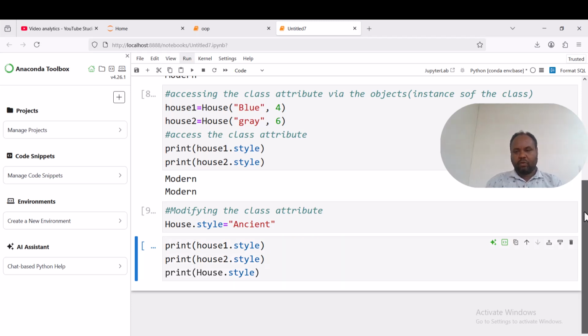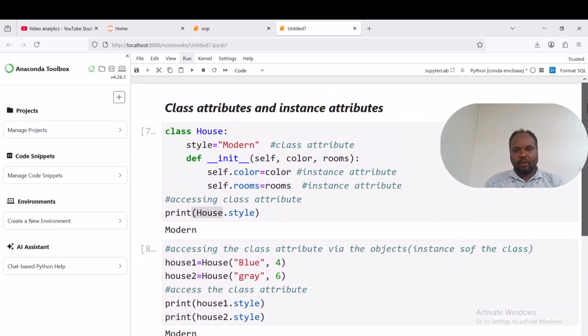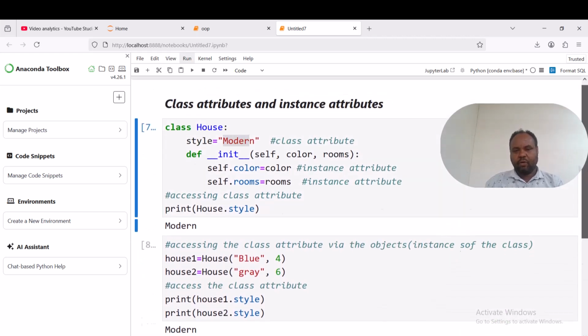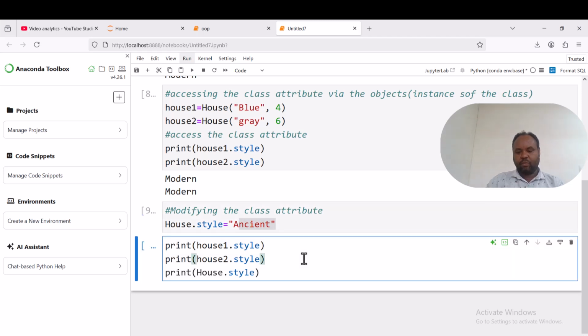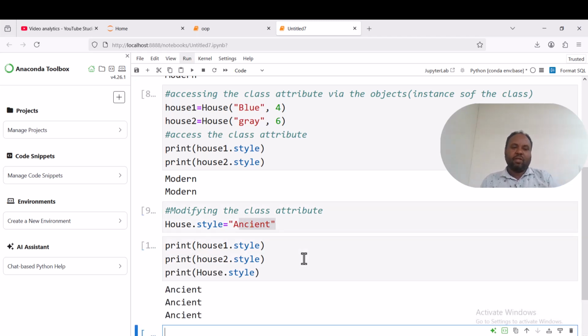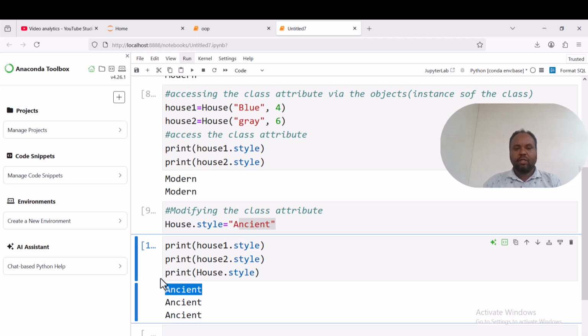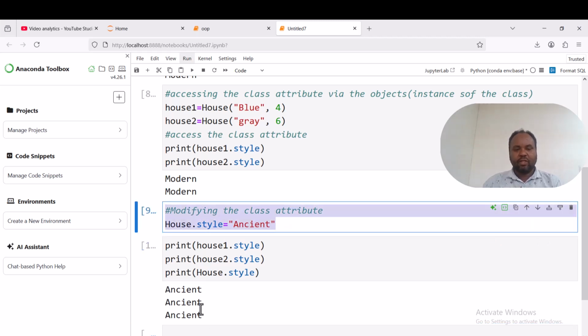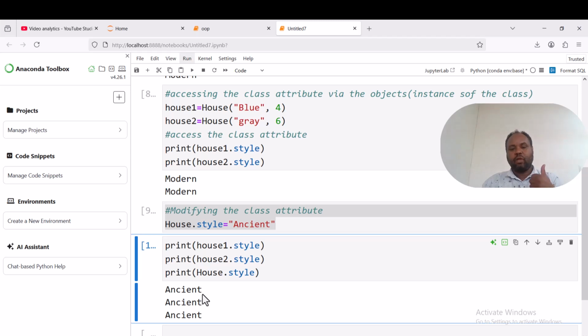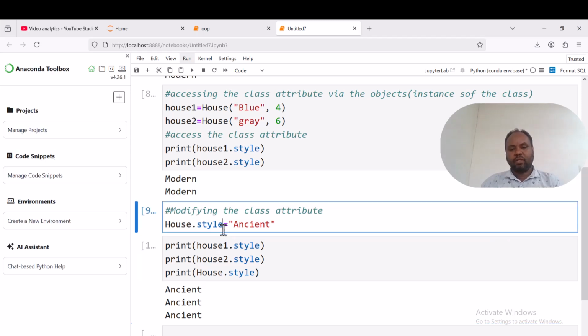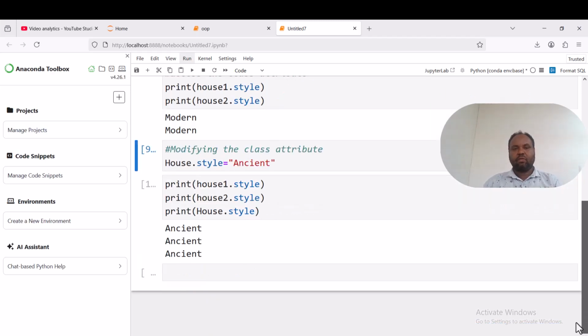Now, what value will be printed here? Will modern be printed or ancient? Ancient will be printed because the house style modern has been modified into ancient. Now the houses to be created will be built based on this modification, based on this ancient style. Okay.